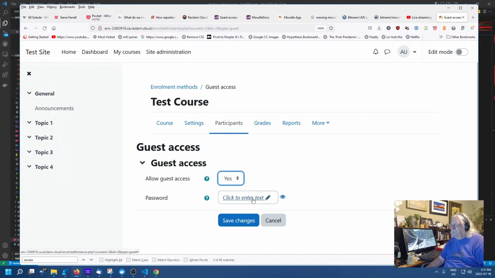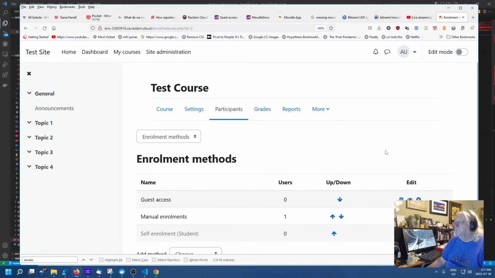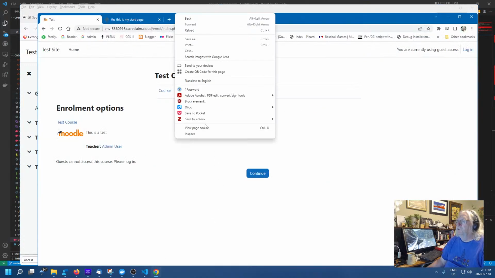Password. Why would you need a password for guest access? Moodle has never been about open access. That's all I can say. Okay, but this should all work now. Save. So let's come back here now to my person.